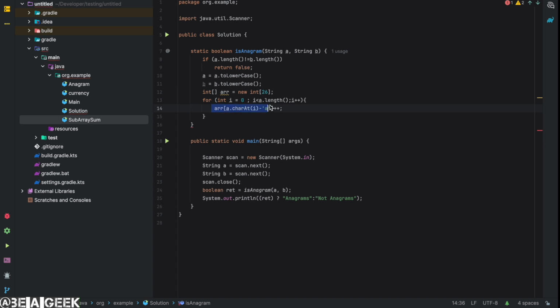Basically this works on ASCII values. If you do not know about ASCII values, you can just refer to the internet to see what the ASCII value of a and other characters is. Now this loop will create a frequency array for the characters of my string a.